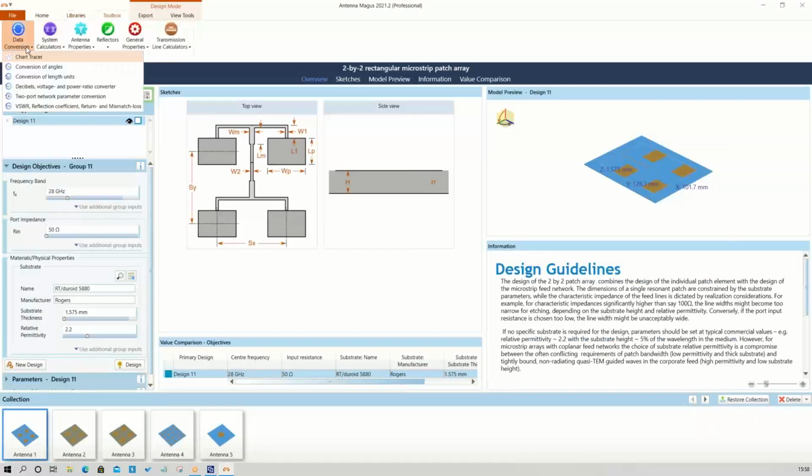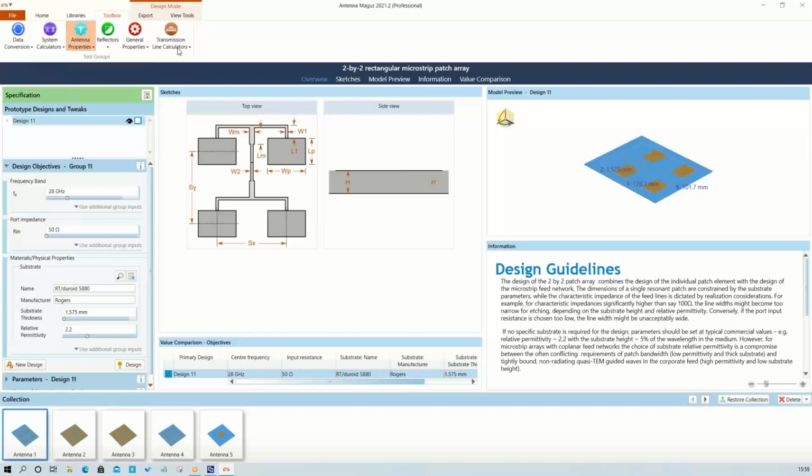And you have a toolbox, which has data conversion and metrics. You can do some calculations, like the Friis transmission equation, or the system temperature, or the gain of an aperture, or transmission line calculations. You can calculate the rectangular waveguide. All these things will be there. Also, you can get the complete PDF of the information of what you did, and you can export the complete thing as a report here.